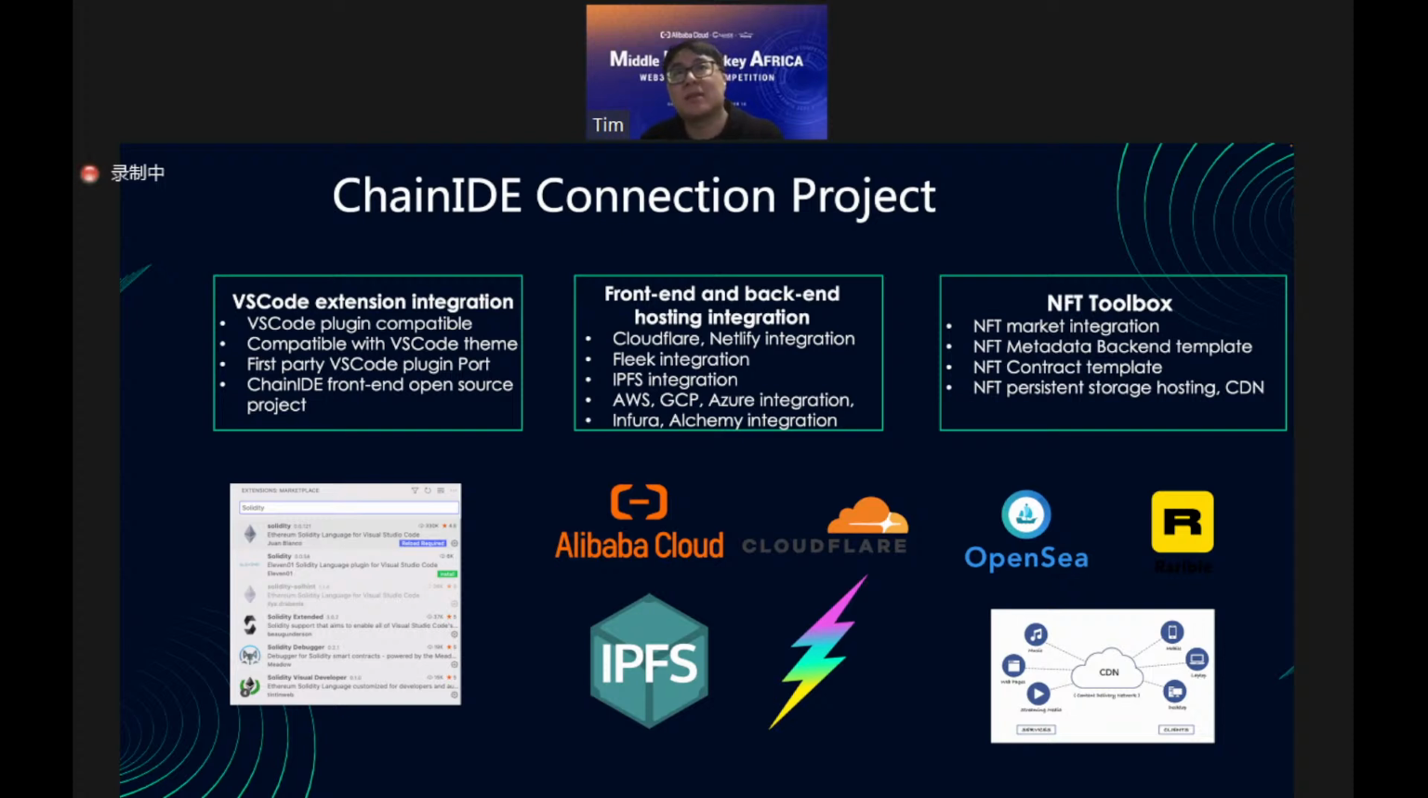The second one is the front-end and back-end hosting integration. So we are going to integrate things like Cloudflare, Netlify, Alibaba Cloud, right, and IPFS and Fleek. This makes a one-stop solution for developers to start their decentralized application. And the third one will be the NFT toolbox. That includes the marketing integration, metadata backend solution, contract templates, and also the persistent storage and the CDN.